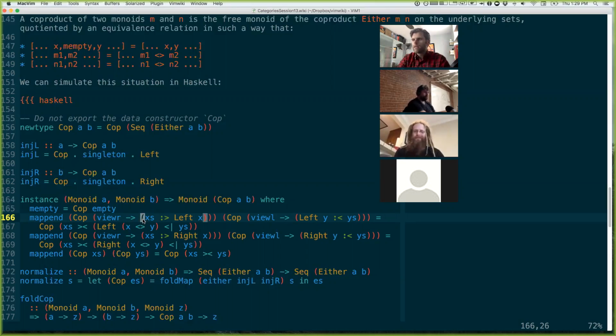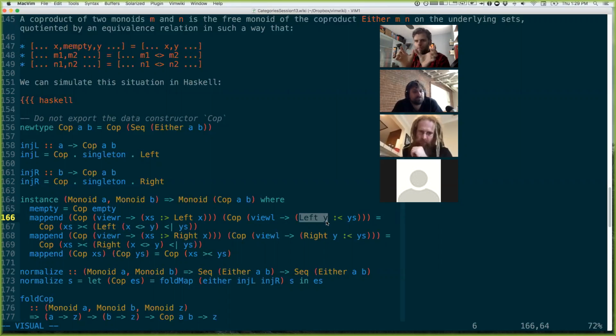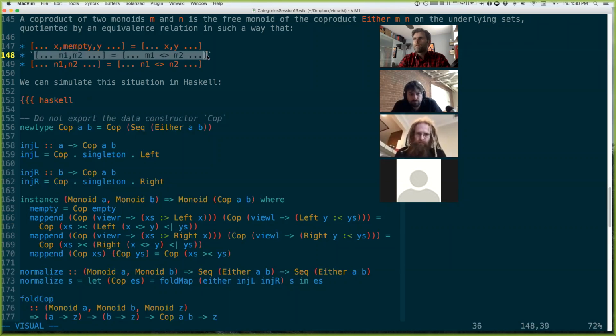So I'm saying that if on the left I have a Left, and on the right I also have a Left, that is, there are Lefts on both sides, so there are A's on both sides of this intersection, then I actually want to add those A's together using the monoid on A, and then prepend that to the second sequence, and then concatenate the two sequences together, right? So I'm making this thing here work.